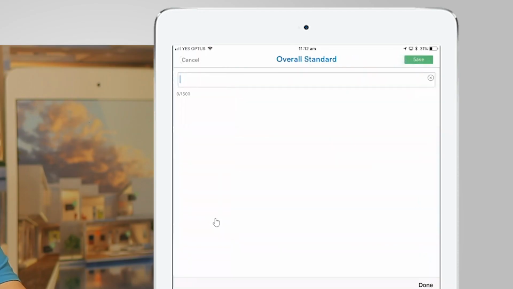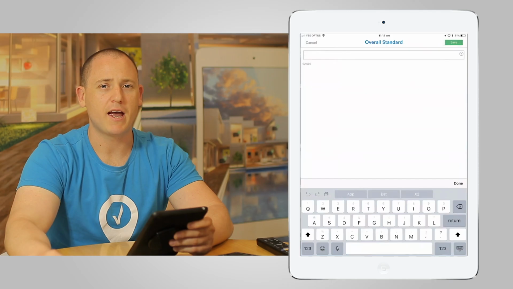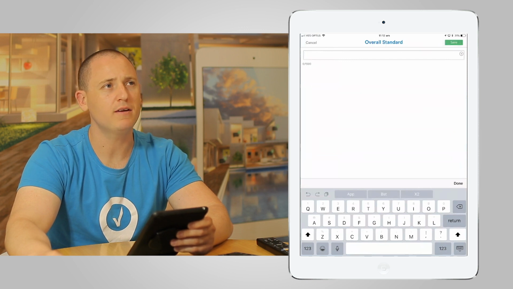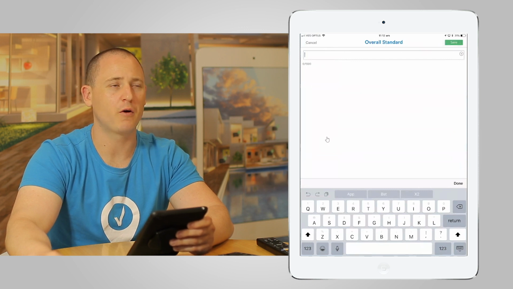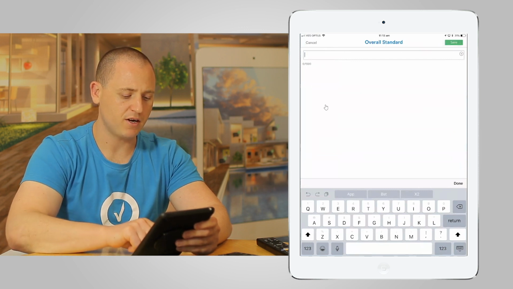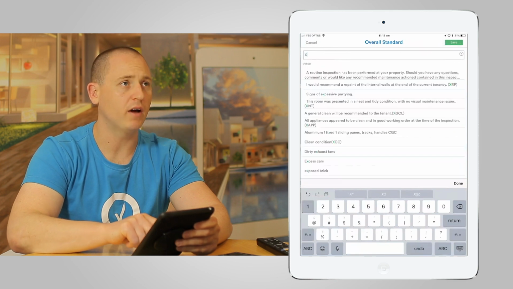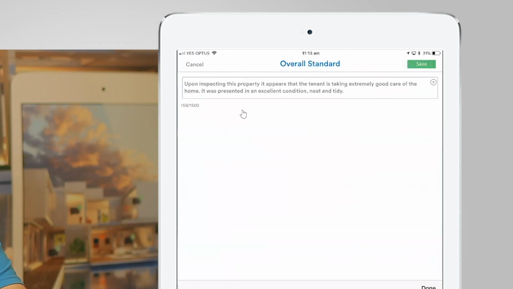Our next box down is overall standard. There are 3 great shortcuts you can use for this section. X1 is an excellent comment, X2 is a reasonable comment, and X3 is a poor comment. So if we've inspected our property and the tenant's taking excellent care of the home, if we just type in X1, then hit the spacebar, it'll put in our excellent comment. Again, just remember you can customize your own phrases on the online dictionary.